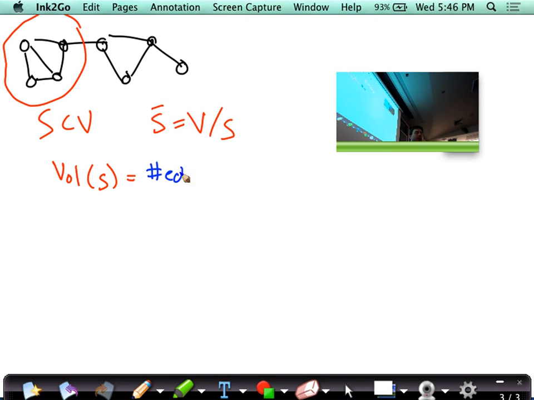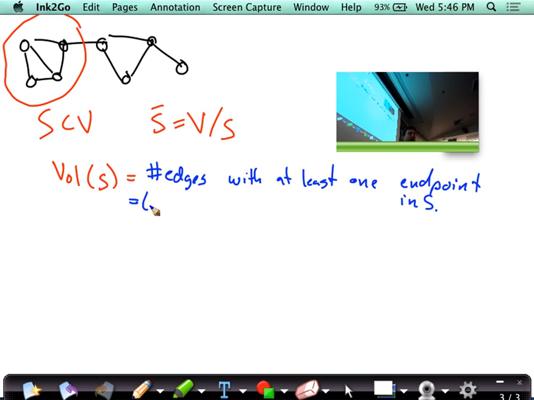But it's just going to be the number of edges, and specifically they define it as the edges with at least one endpoint in S. Okay? So in this example, the number of edges is 1, 2, 3, 4, 5, 6. This one that has one endpoint in here is counted in this volume. So the volume of S here in this example is equal to 6. If it was just with both endpoints in S, then the volume would be 5, but it's one endpoint in S.